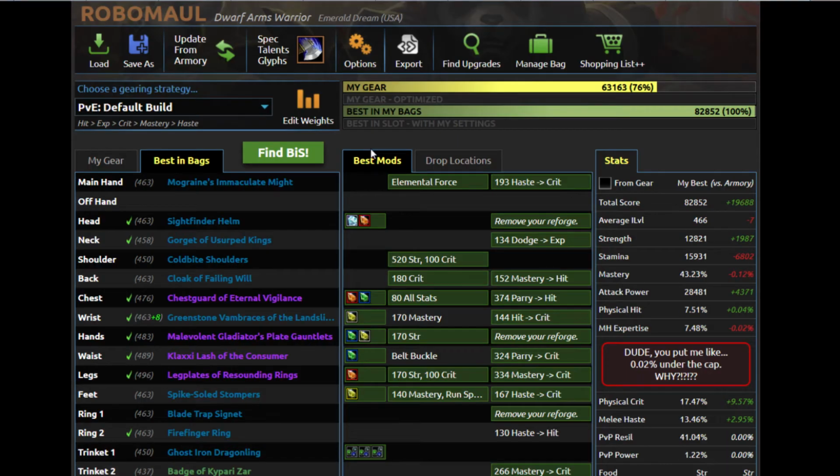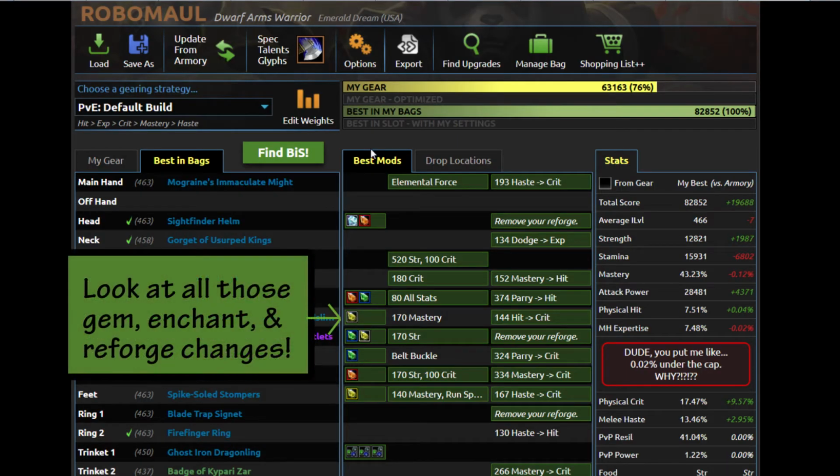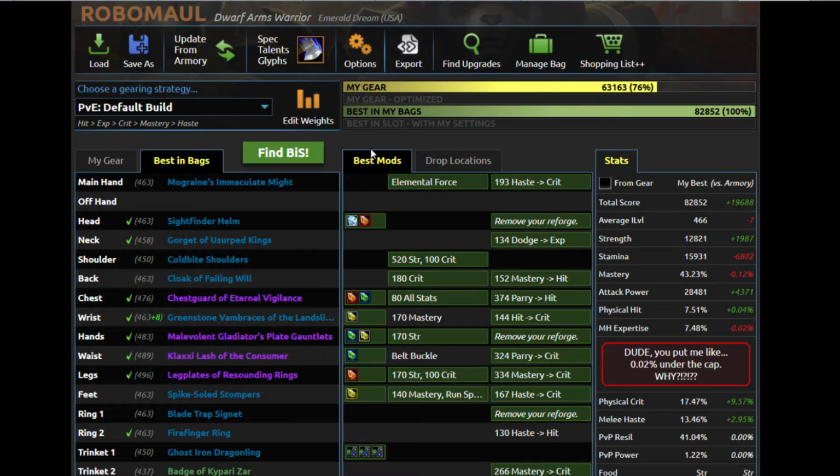So now you see MrRobot wants him to make a lot of changes, but the problem is a lot of this is his main spec gear, which isn't very practical. So we can lock in some of these main spec items that I don't want changed.